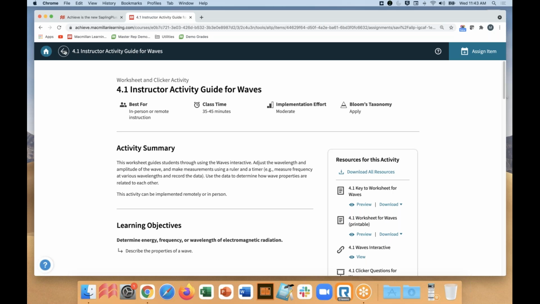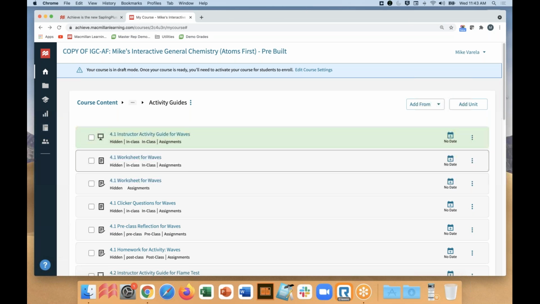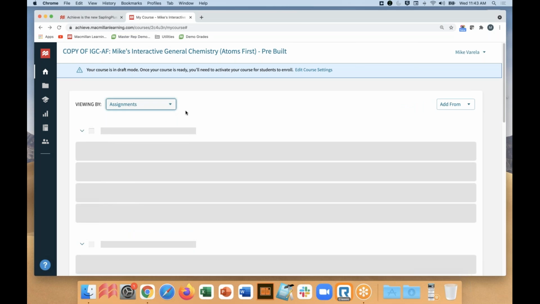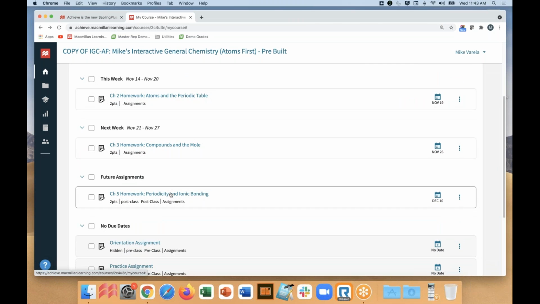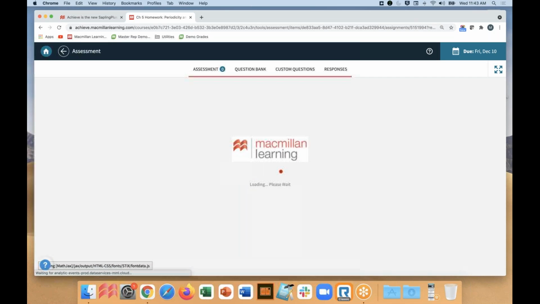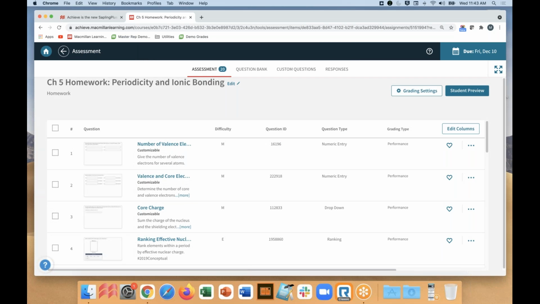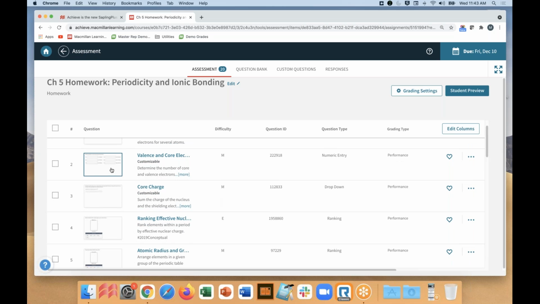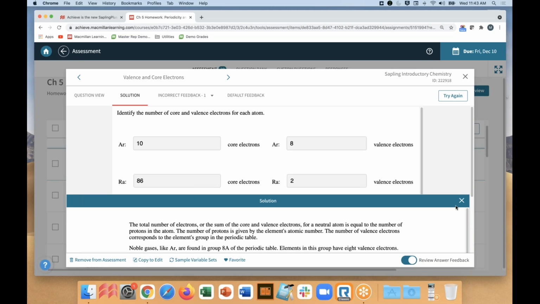All right, so I'm going to go ahead and jump into one of the assignments that I've added to the Achieve course so that I can show you a few different things. So within the assignment, you as the instructor can do lots of different things. So when you click into an assignment, you're going to see the instructor view of the assignment. So your students would never, ever see things looking like this. You can preview individual questions by clicking on the preview button.